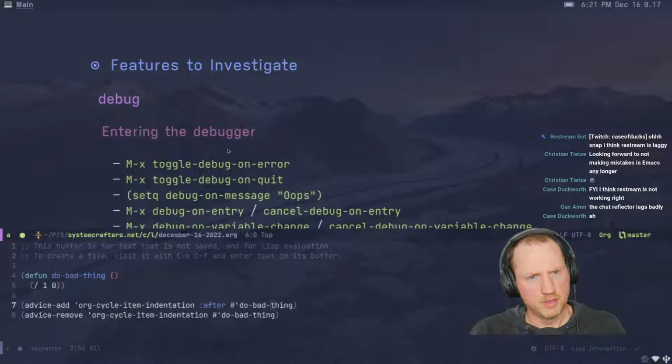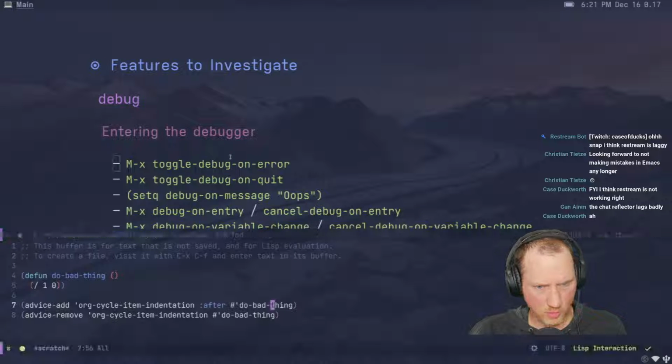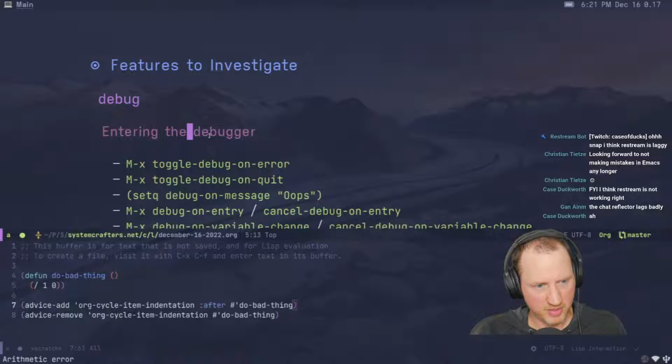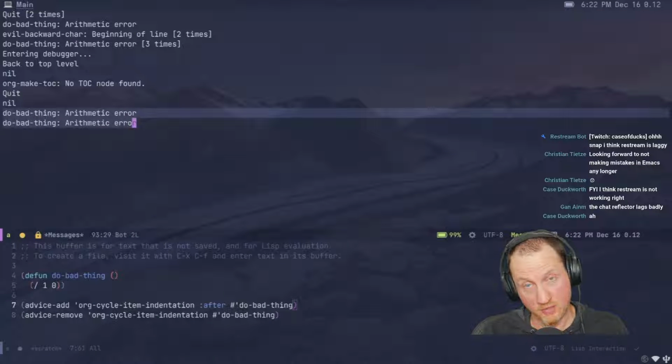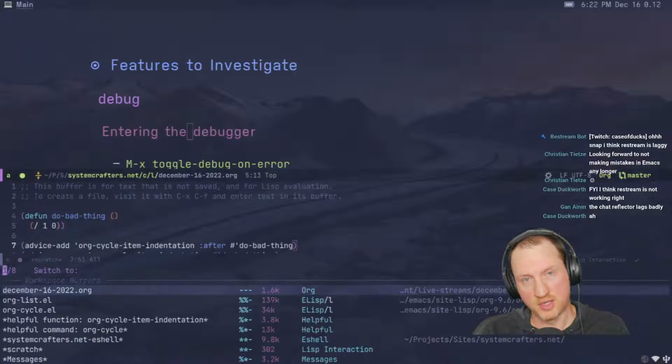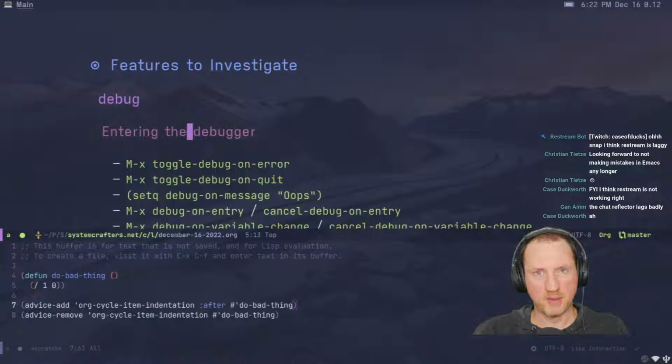Okay, so what we saw is that when I add this advice to do the bad thing, and I press tab, now we see this arithmetic error. Obviously, we can go into the messages buffer and see there's an arithmetic error in this do bad thing function, but that's not good enough because it doesn't tell you where the error happened. It doesn't tell you why.